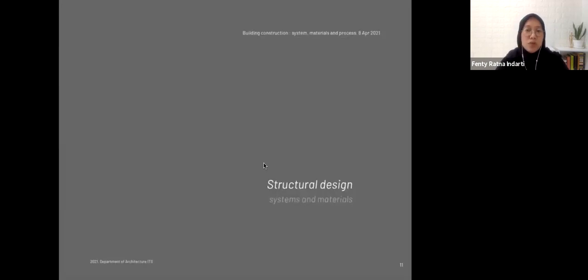Next, we move on to the structural design. Here, I start to discuss the systems and materials used in structural design, because in this part we have to think about the arrangement, proportion, size, and interconnection between elements. In the previous meeting, I gave you an overview of the elements that need to be addressed when we are designing a structure.